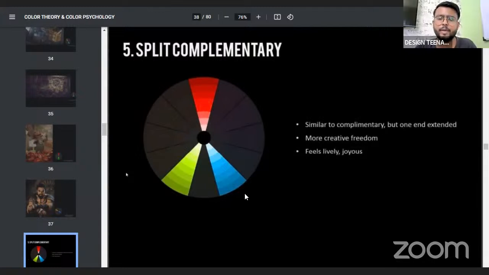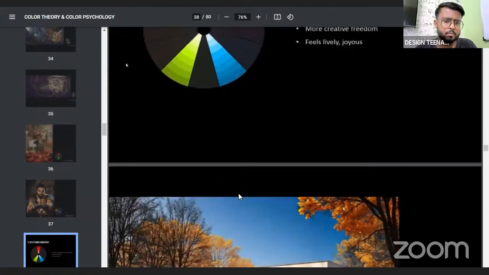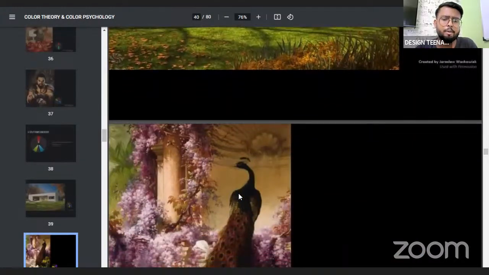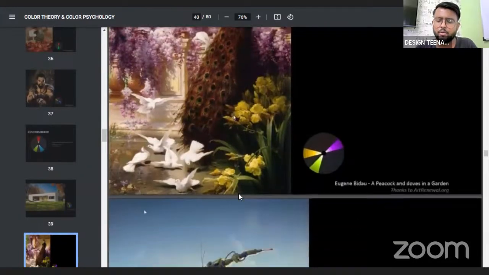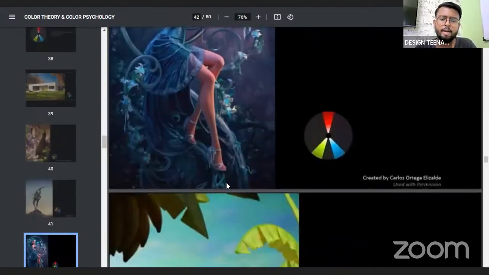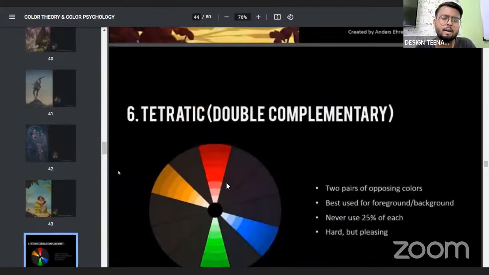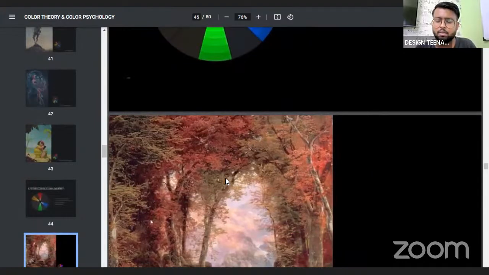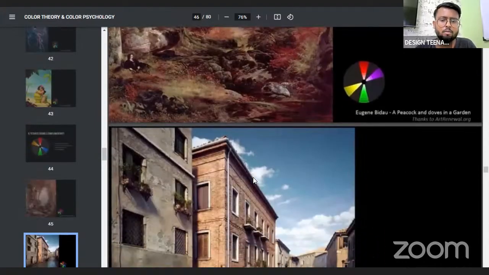More creative freedom, feels lively and joyous. Okay. We have a few good examples of your split complementary color scheme over here. You can go through them, check them out, and understand how they are playing a role. So now the next thing that we have over here is tetradic. Now we will not go into it, it is not at all required for the exam. In the PDF it's there, you can just read through it. That's all we have to tell.